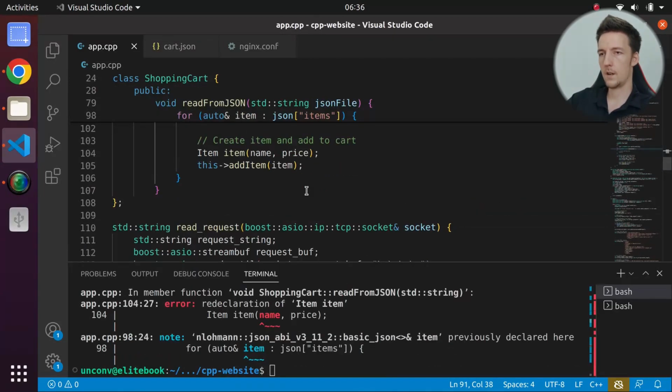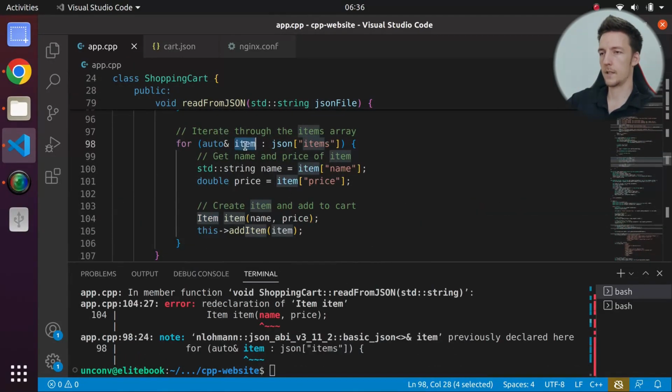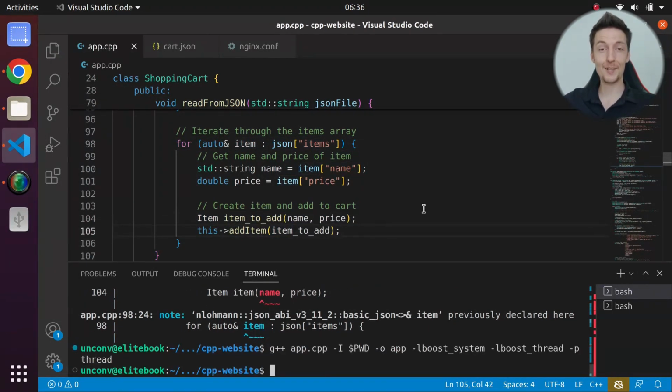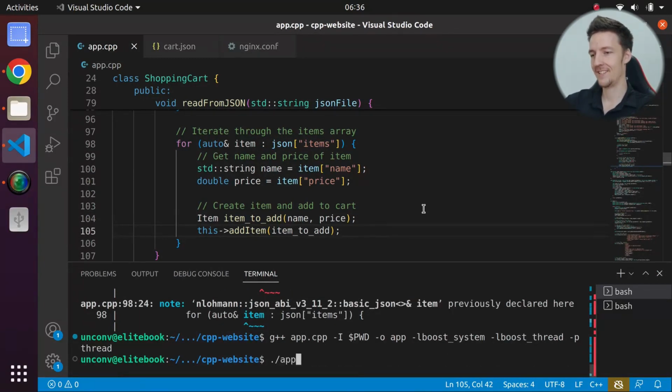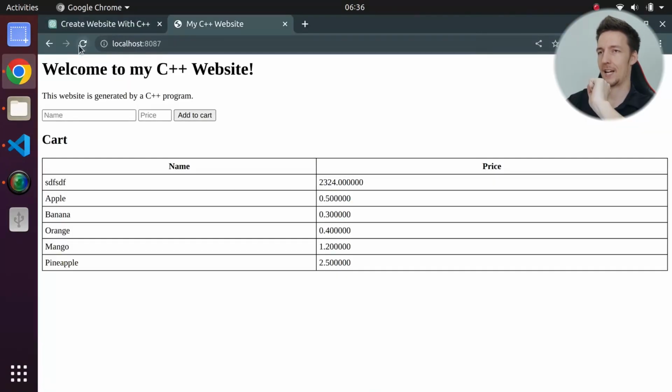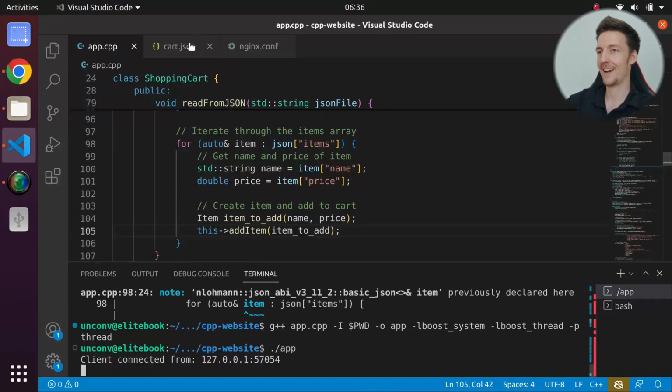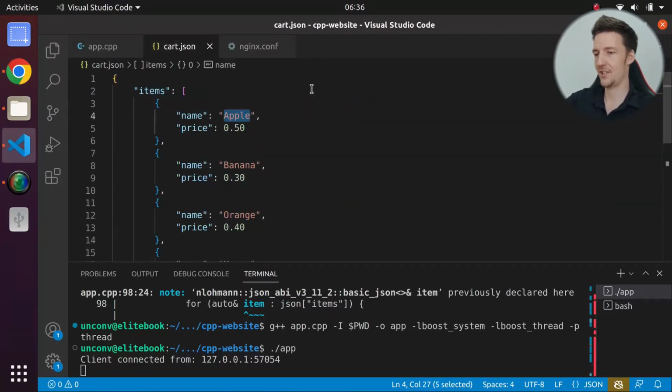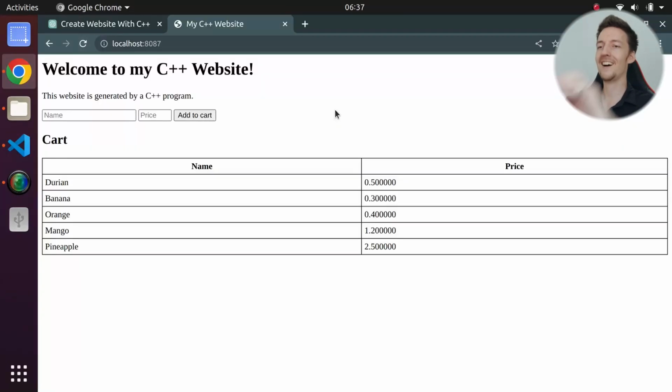It does not. Line 104. I guess it cannot use the same here to add. Let's call it this. We did it. It compiled. That is amazing. Then we run the app and we go back here and we don't send anything. We get a list. Now let's try and change this to something else. It works. So now it reads it from the file.